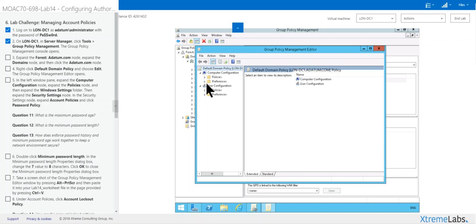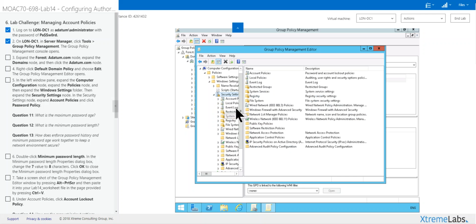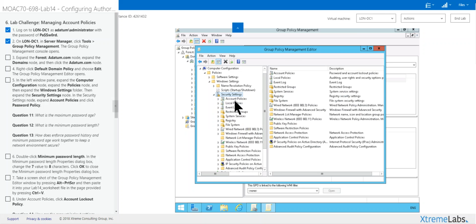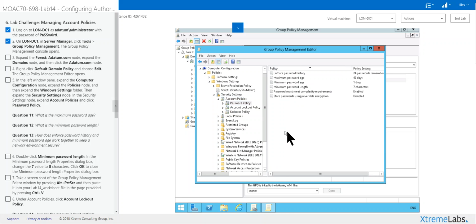Go to Computer Configuration, Policies, which one are they? Windows Settings, Security. And again, I always like to blow this up just a little bit so I can see what I'm doing, and Account Policies right here. You double click Password Policies, and you can see what the default is here.